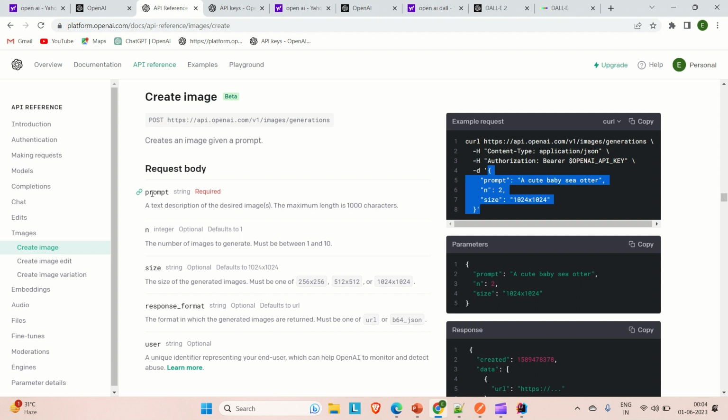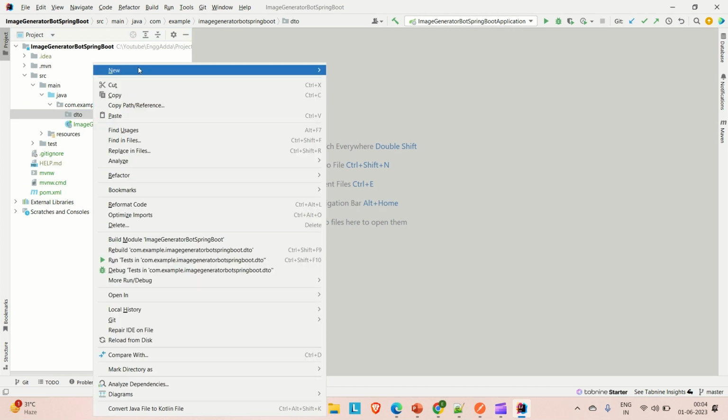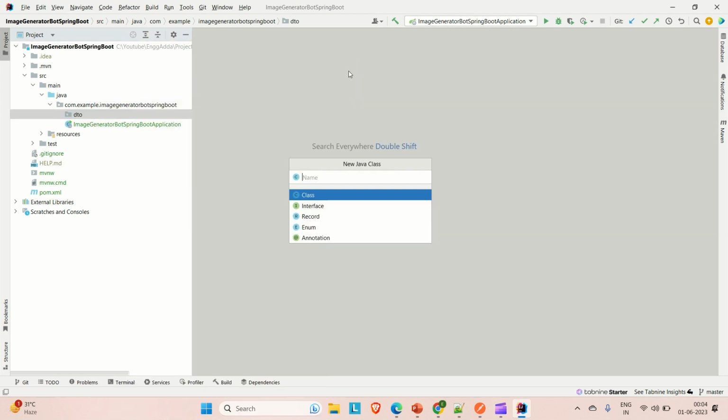The prompt should be of string type, and it is a mandatory one. And the size, sorry, the number of images that you want, it is integer type, and the size is also of string type, and it should be either of the allowed values in this case. Okay, so let me try to develop the payload according to that. So go to the DTO, right click on it, go to Java class and create a Java class called ImageRequest.